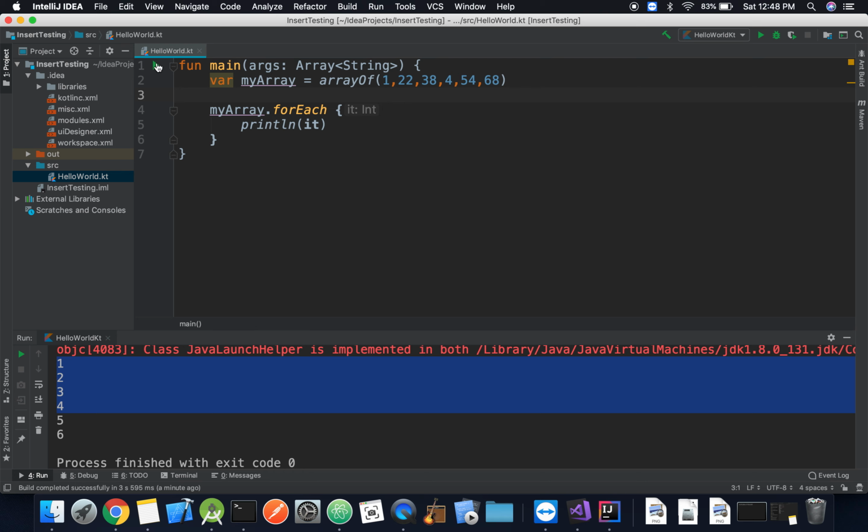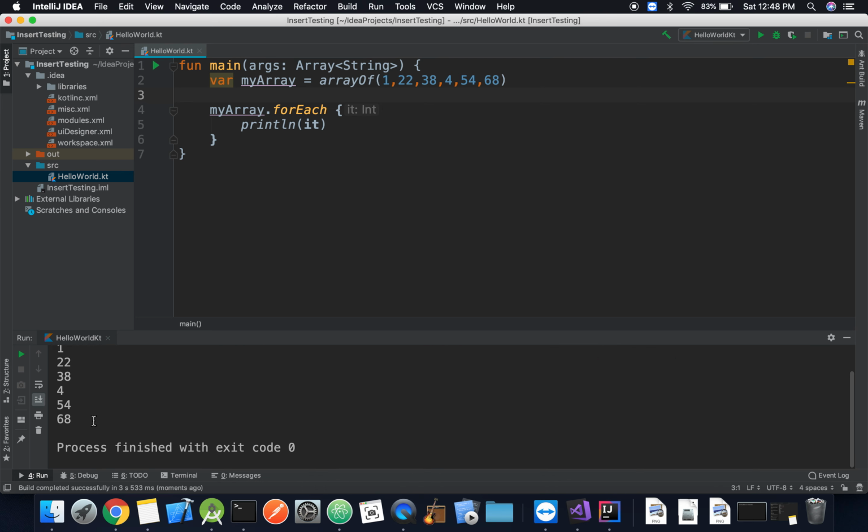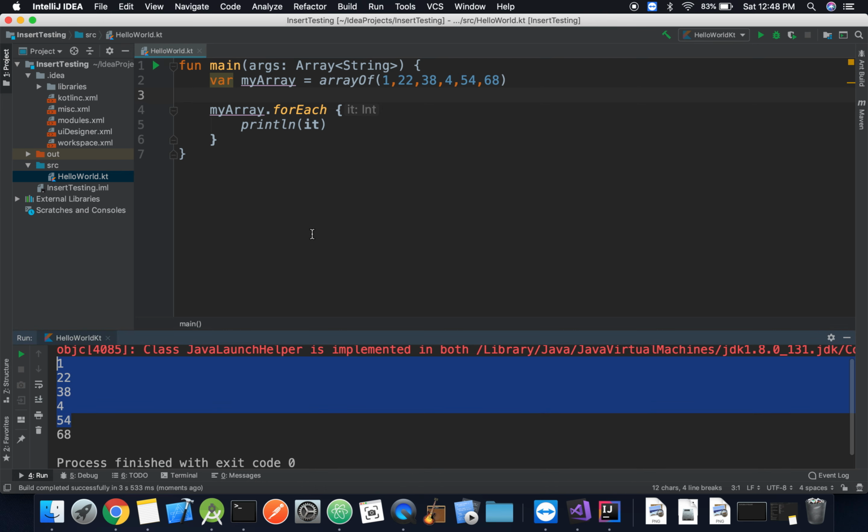Okay. So now let's run it. And we're building. And there it is. So there you have it. It's a lot cleaner and a lot easier to read using this for each, especially if you're just iterating through a set of numbers. All right, and that should do it for basic for loops and arrays.